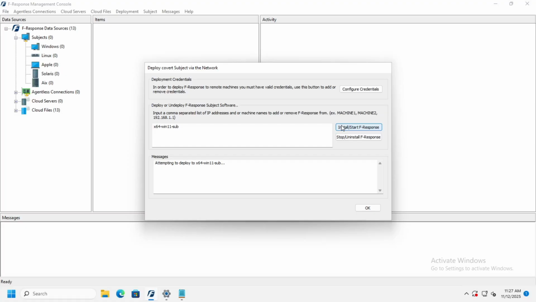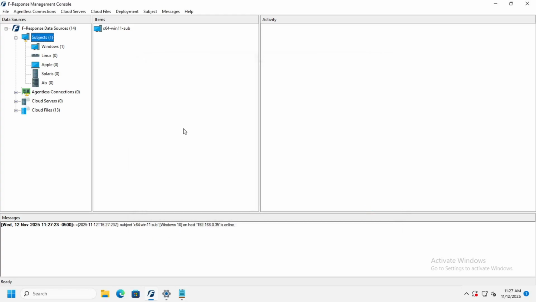It's going to authenticate, create a share, copy an executable, register that executable as a service, start the service, and once the service starts, of course, it'll start talking to our license manager, and then it'll appear in the display. It took me longer to say all that than it took for it to actually happen. And here you can see, under data sources, subjects windows, we have one machine talking to our license manager.